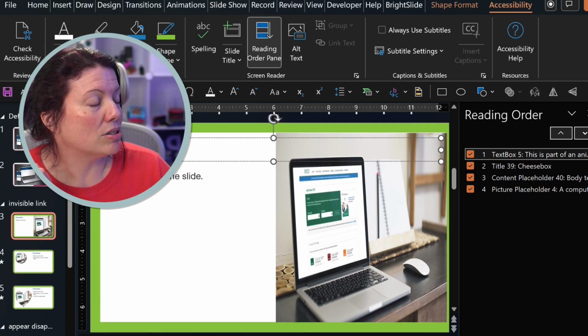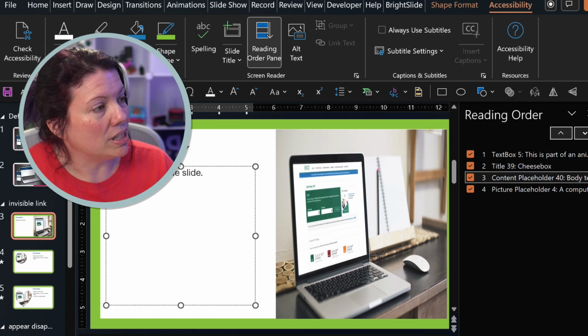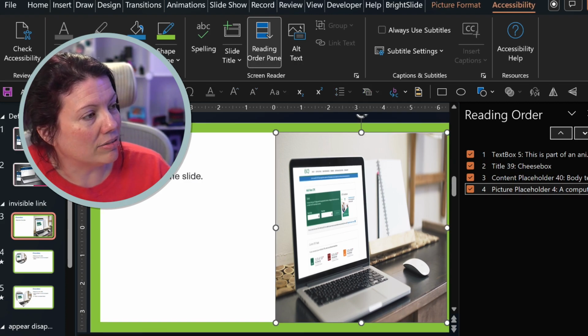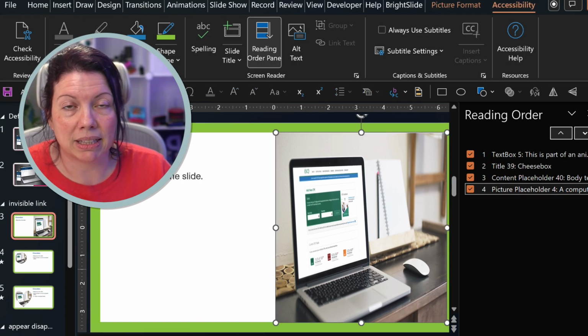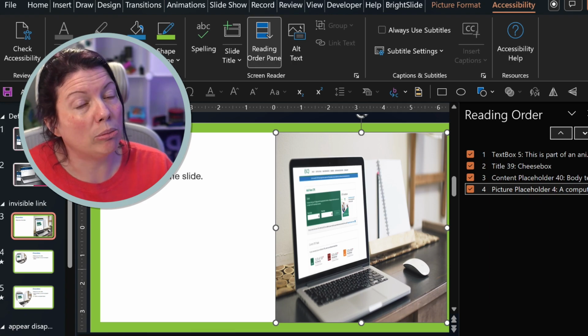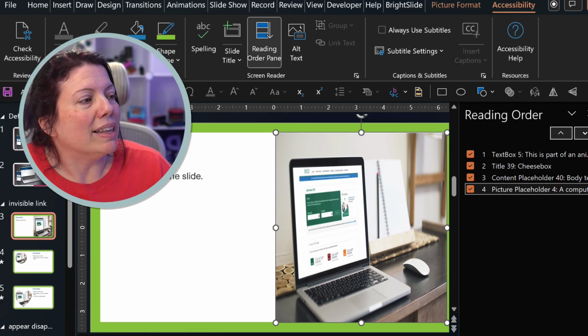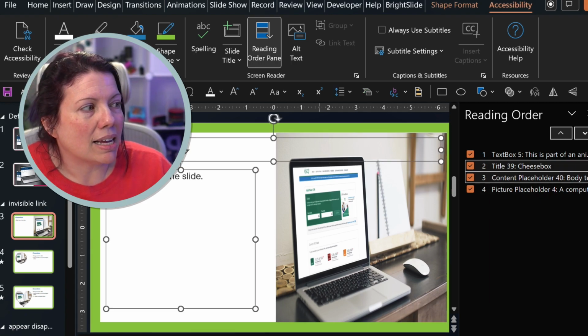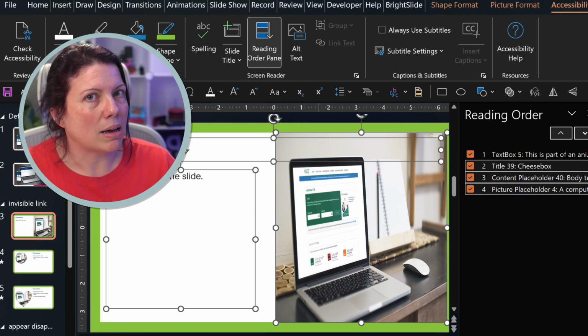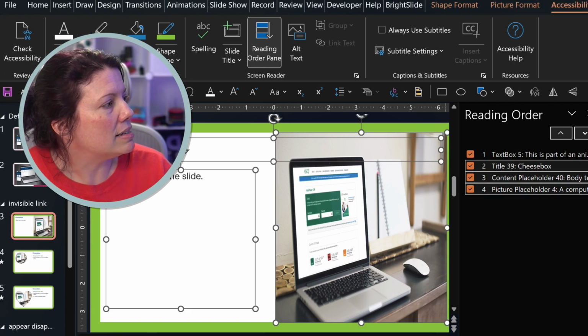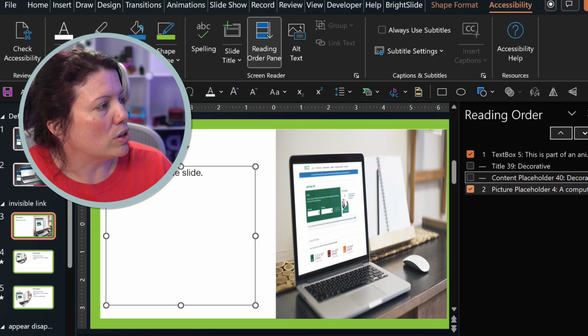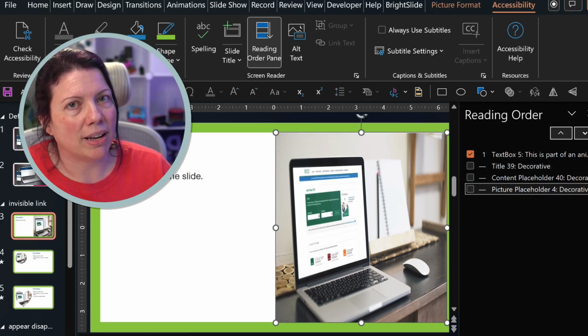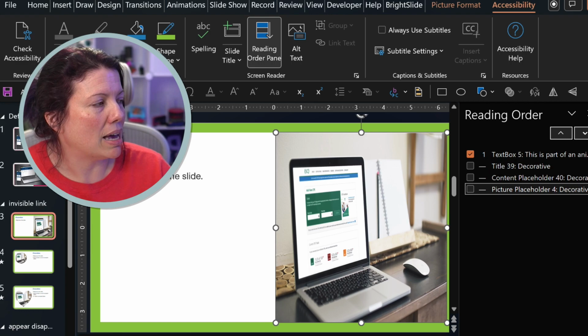Now, it would be also nice if we didn't have to hear all of these at all before we go to the last slide, which is where they will all be read again. In that case, I'm going to select everything on the slide except that link to the end and mark them as decorative. In the reading order pane, if I uncheck them, that is essentially marking them as decorative.